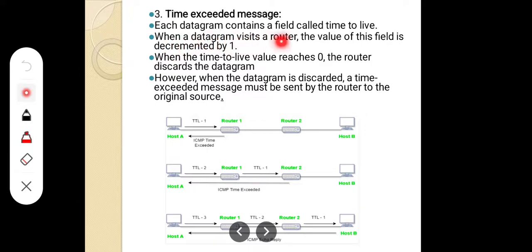When a datagram visits a router, the value of the field is decremented by 1. Each time the datagram visits a router, the TTL value is decremented by 1. Clear? Look here. Here the TTL value is 2. When it reaches router 1, the TTL value will be 1. When it reaches router 2, the TTL value will be 0. That means the validity of that particular packet has expired.